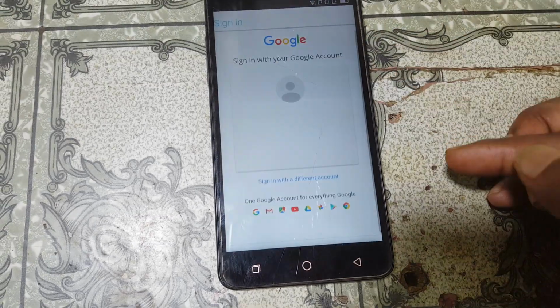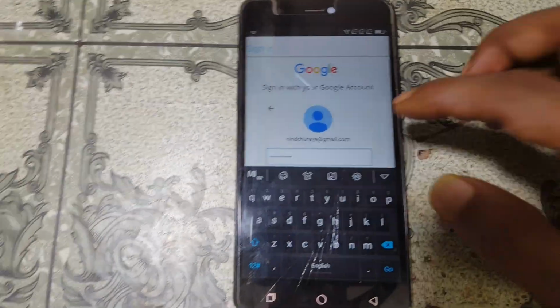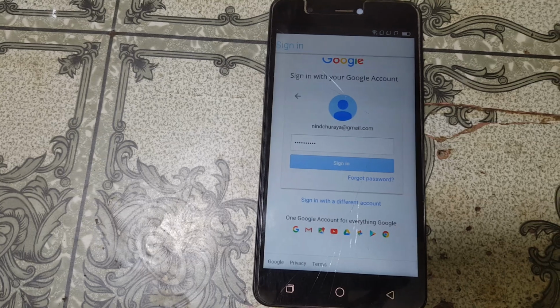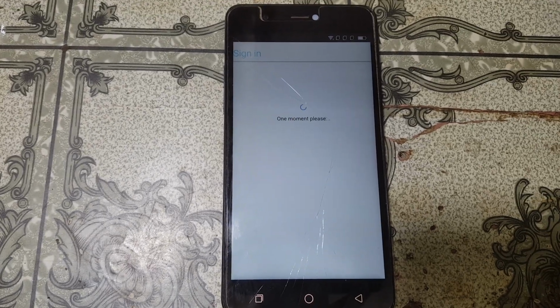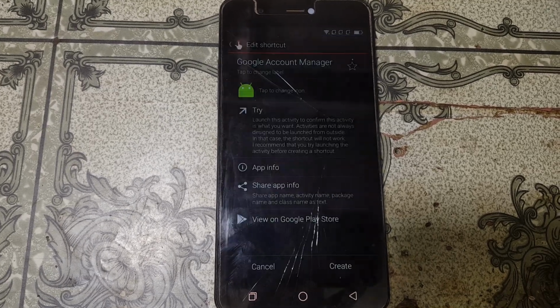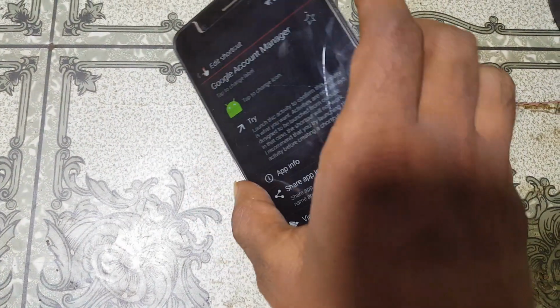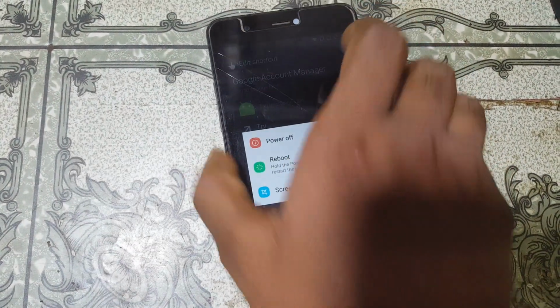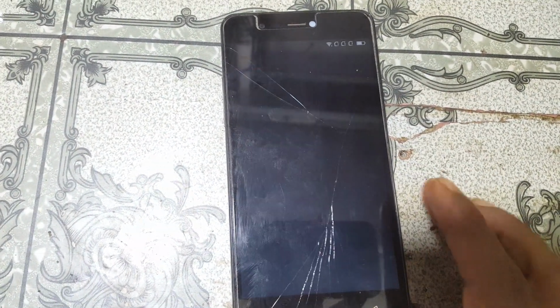Okay guys, now click next and give your password here. Okay, now click sign in. Yes, simply press power button and restart your mobile, reboot your mobile, no problem.